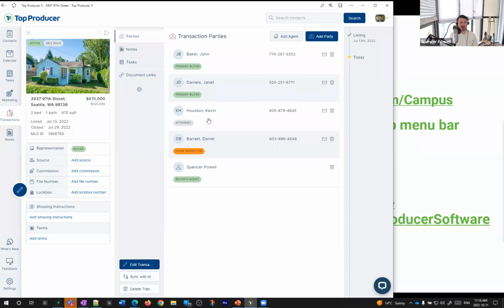On the flip side, there are some people you wouldn't want to add here automatically. There'd be no reason to have a couple's 5-year-old child in here, because they're not part of the transaction process beyond moving in with the parents, right? So yeah, hope that helps.